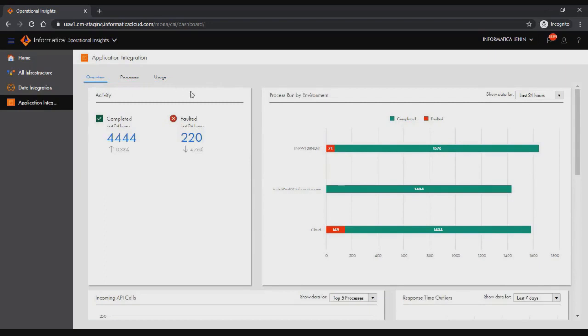On the overview page, you see multiple panels. The first panel is for activity. The activity panel displays the total number of completed and faulted processes in your organization in the last 24 hours. It also shows the percentage increase or decrease in the number of completed and faulted processes since the last period. You can use the activity panel to assess whether the fault trend is moving upward or downward.